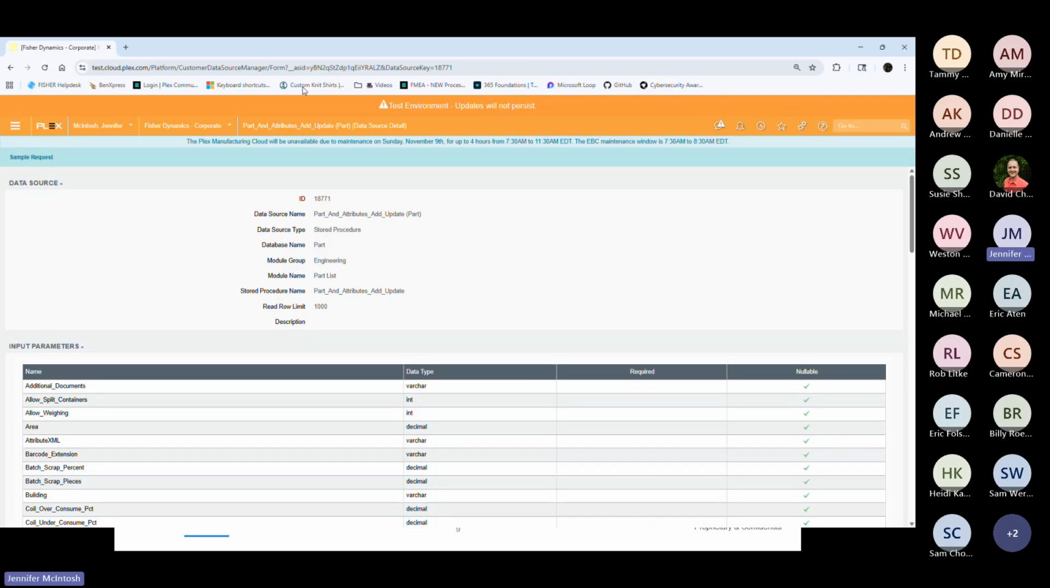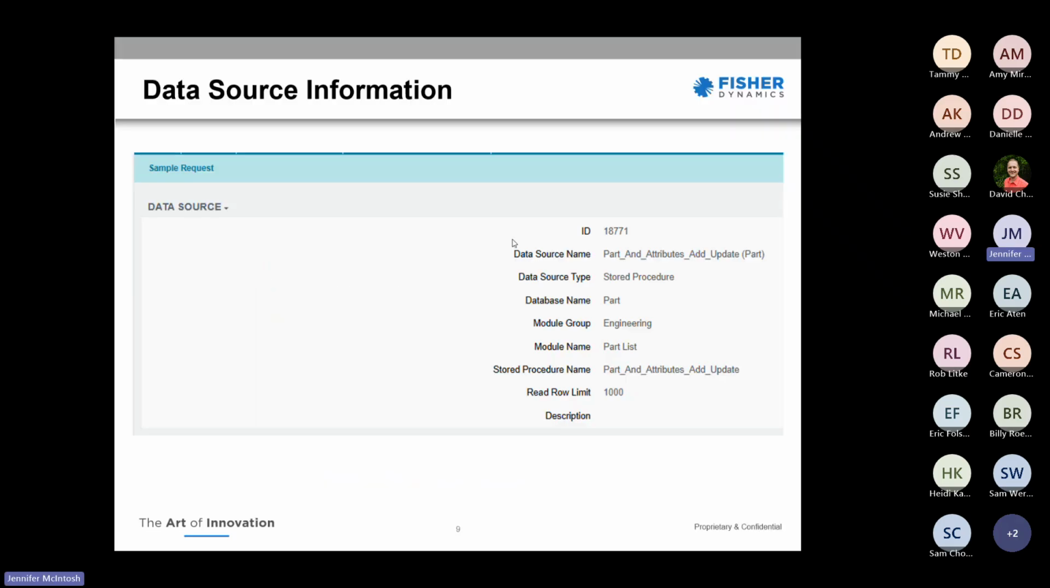All right, I want to go back and see where I'm at with my slides. I can share this too here. Got it, Billy, thank you. Shared a screenshot of just the data sources I usually use for adding these things.